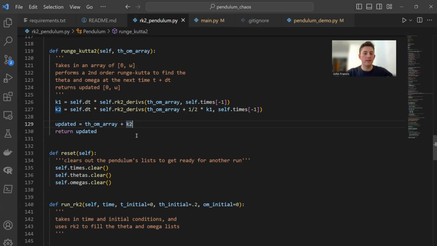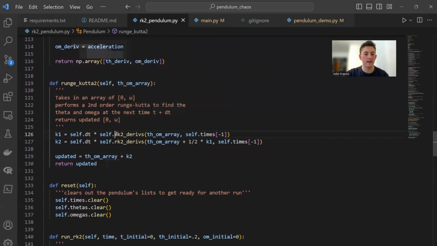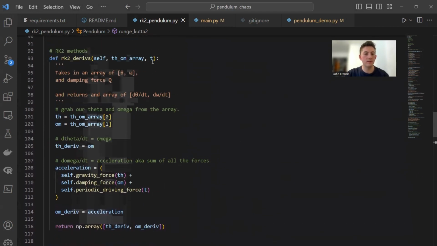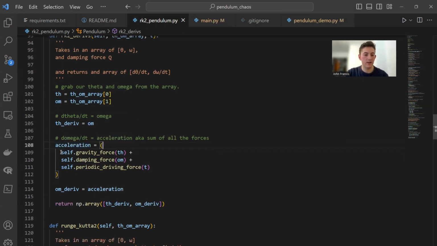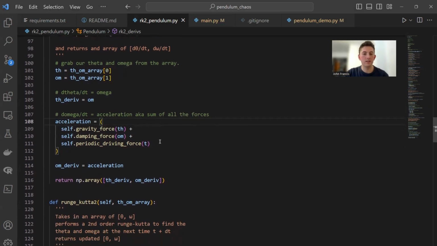So a little bit more accurate. And you probably noticed that the function uses the RK2 derivatives method. This one's just right above. It just calculates using Euler's method the next point based on the time. So as you can see here, the derivative of theta over time is omega, but then the derivative of omega over time is our acceleration. And that takes into account all the forces, basically. Just like Newton's second law, the sum of the forces is equal to the mass times acceleration.